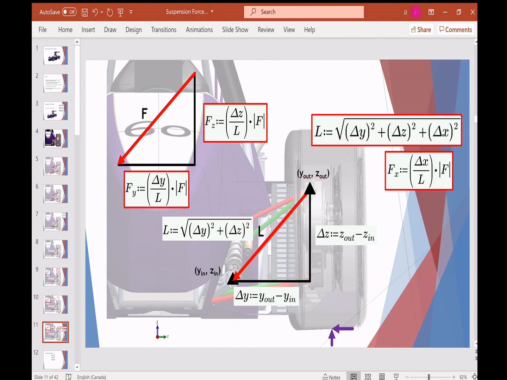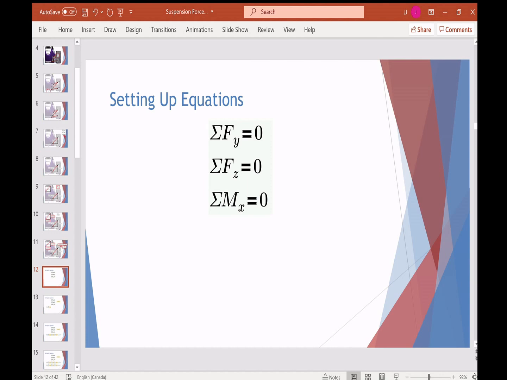A quick note, if you're in 3D, then this here's what your length will be, and then we'll also have the Fx component as well. So now we'll go back to our 3 equations. Sum of forces in y equals 0, sum of forces in z equals 0, and sum of moments in x equals 0. So we've just done this for our first arm, A, using the equations we just did.